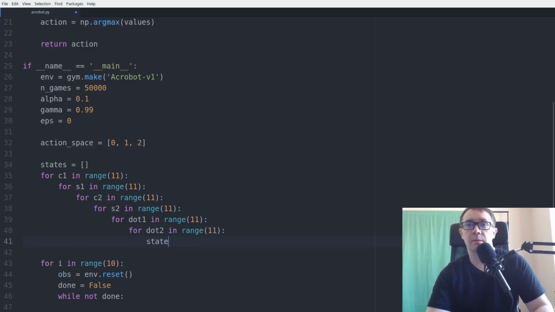States: C1, S1, C2, S2, dot 1, dot 2. But we have to make this tuples, and the reason is that we're going to represent Q by a dictionary. And dictionaries must have immutable keys. Lists are not immutable, however, tuples are, so fun fact for you.